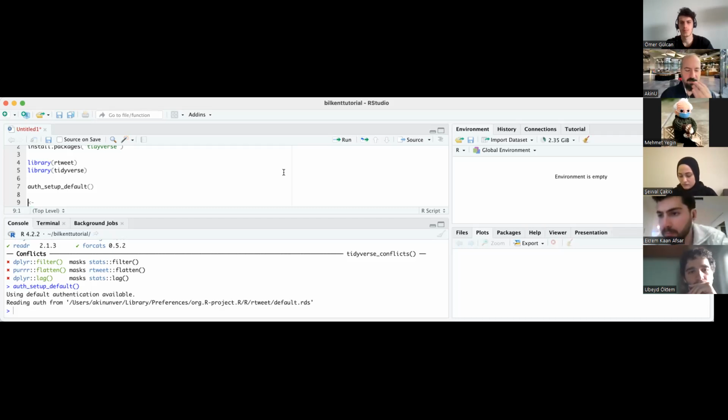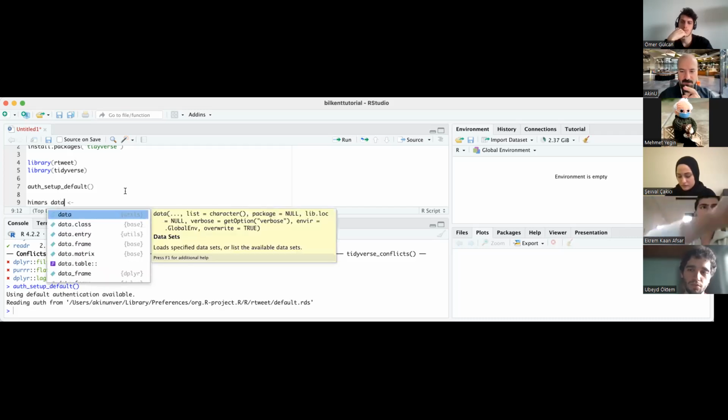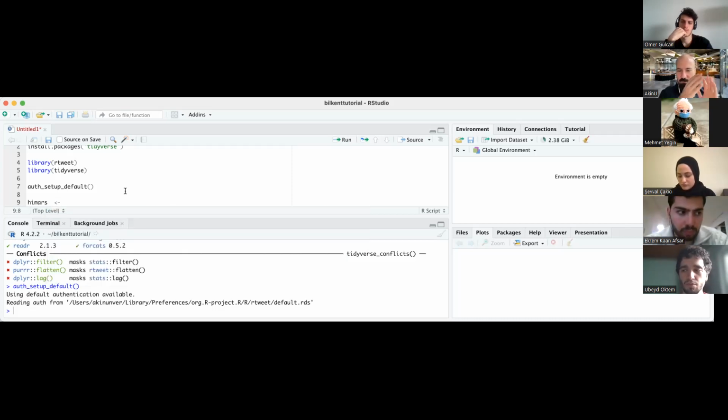So what we're going to do right now is create an object. I'm naming this object HIMARS_data. It is going to be the box or the container in which I'm going to put my Twitter data. For those of you who are doing this for the first time, don't put any space. Don't do HIMARS space data, because it's going to mess everything up. If you're defining an object with two or three or more keywords, connect them to each other with an underscore at all times so that you don't get into trouble. So HIMARS_data.